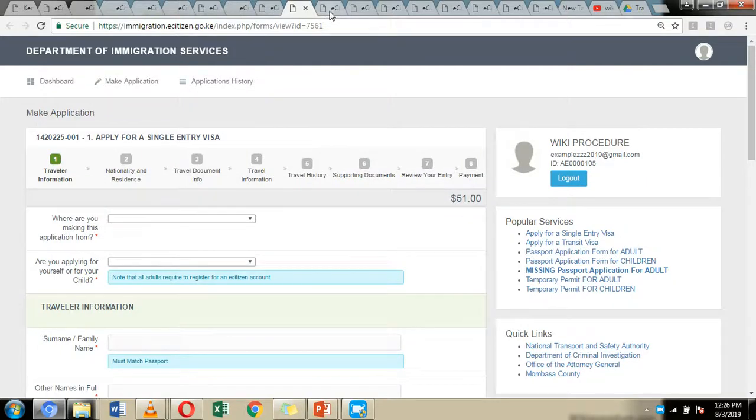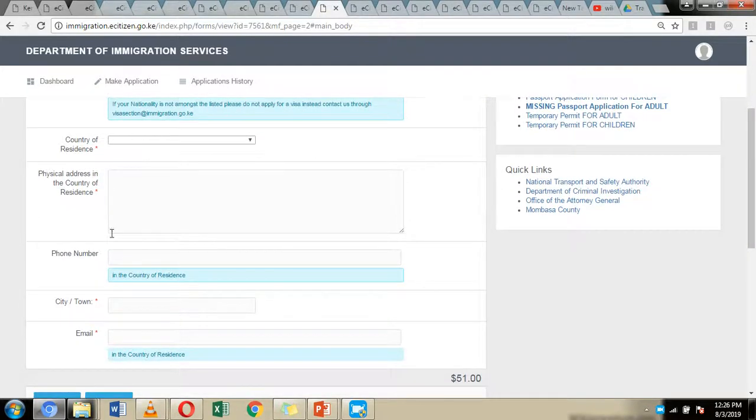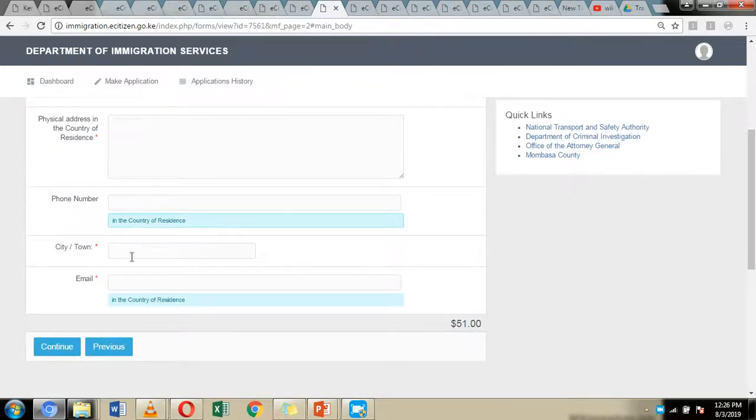where you're supposed to give details about your nationality and residence. And this, the page number 2, your current nationality, your country of residence, your physical address, your phone number, the city of residence, and your email address in the country of residence.